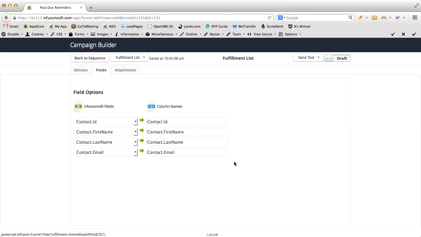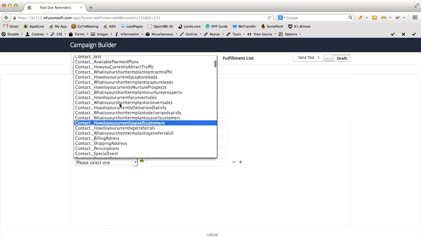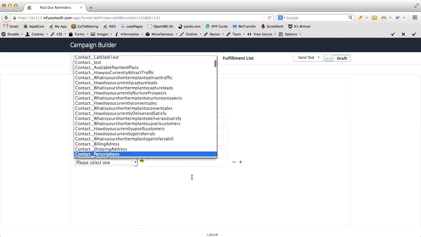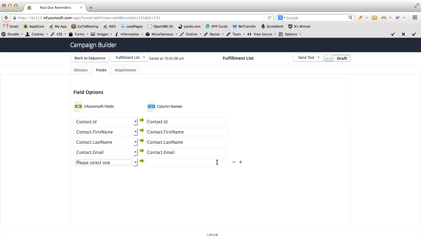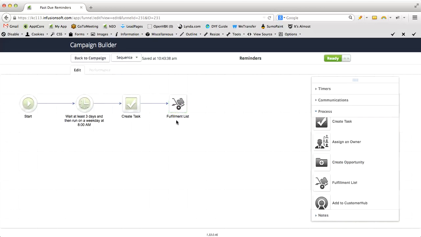You can obviously add and then select any of the custom fields that you might want. But again, up to you on what you include and don't include here. So that's just something to keep in mind. Fulfillment lists can be a great way to still know exactly who needs to be followed up with if you don't want to have it in a tag list or be emailed or even create a saved search for that matter. This is just another way to do it.